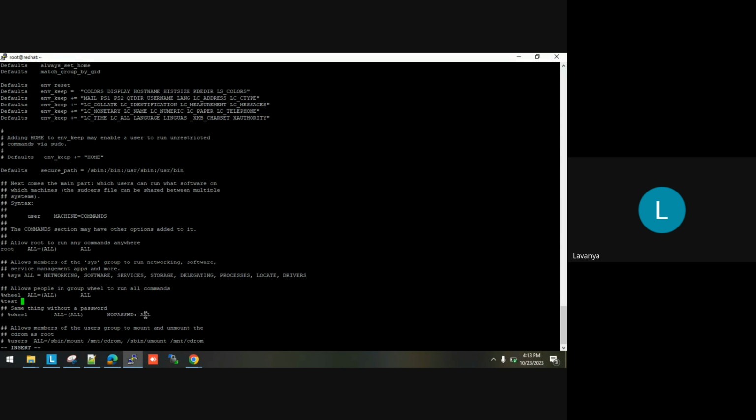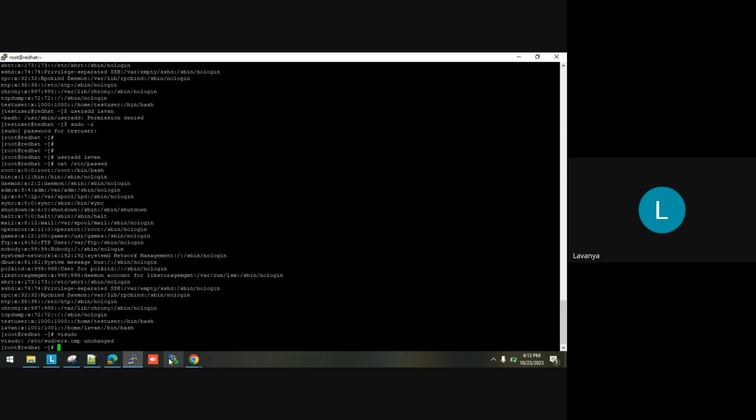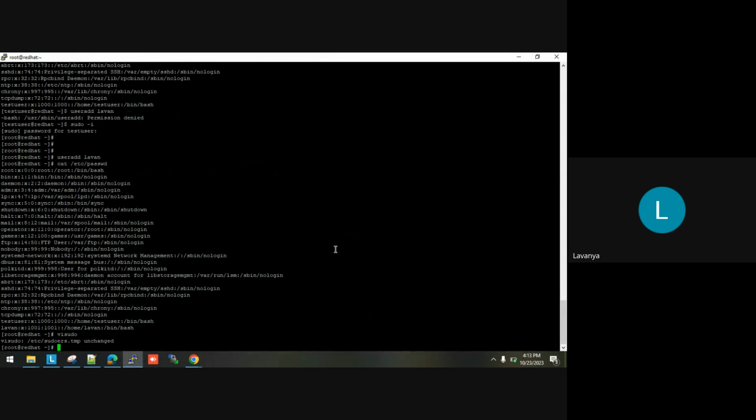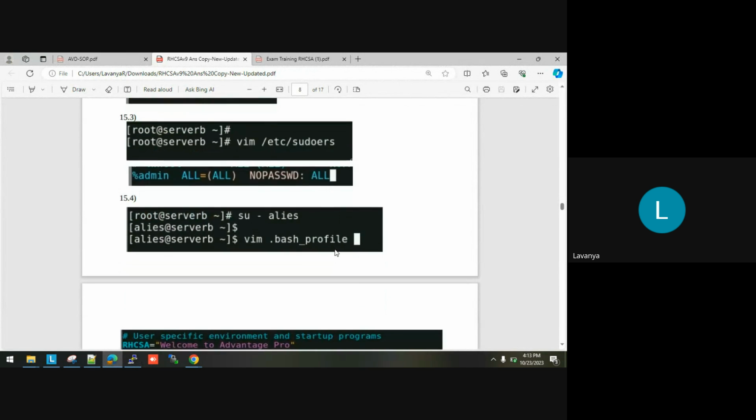So for me, they have asked me to set with no password only. They need to run all the commands. So I've just mentioned NOPASSWD: ALL. Then save this file using wq. Okay. So you should not change anything else in this file. It is an important file. Okay. You need to edit this carefully. Just mention the group name. ALL should be in caps, equal to ALL, NOPASSWD: ALL. So you can refer to the above line and make similar entries.